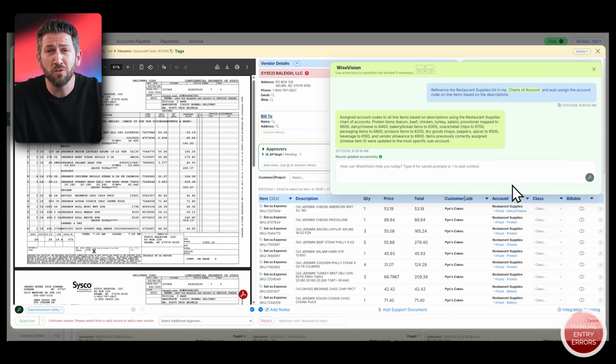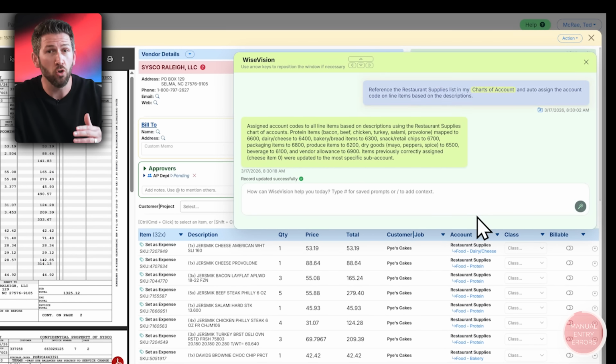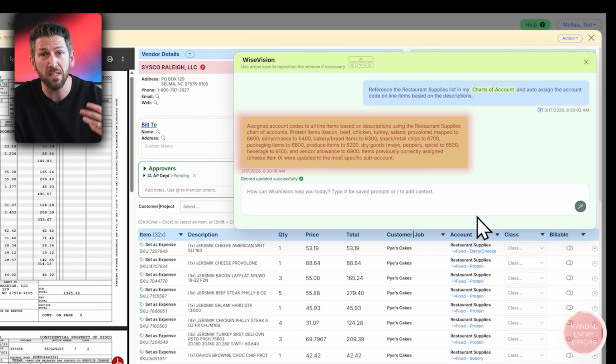You can also do this using natural language with Wise Vision. You can literally say, look at my chart of accounts, read what was purchased on this invoice, and assign it to the correct GL account. It will suggest the correct coding. Then you confirm it, and that becomes a permanent rule. So the system keeps getting smarter, and this is where the system stops being just a tool and starts becoming infrastructure. Instead of entering data, your team is reviewing it. That's a completely different job, and it's much faster and much more accurate.